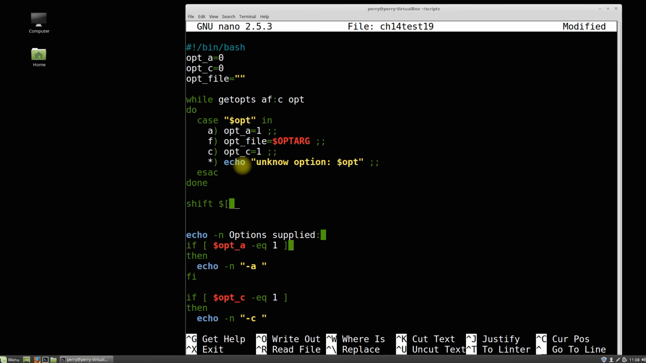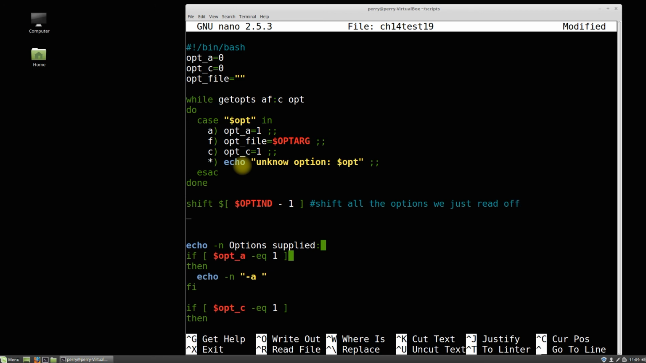This just makes an expression, of course. Remember, that's the alternative syntax for eval. And we'll use OPTIND minus 1 right there. So what does that do? That's going to shift all the options we just read off. And so now the next thing that's at $1 is whatever came after all the options.